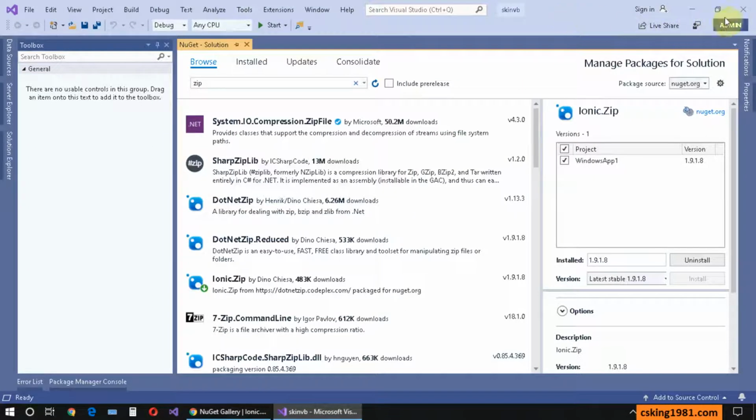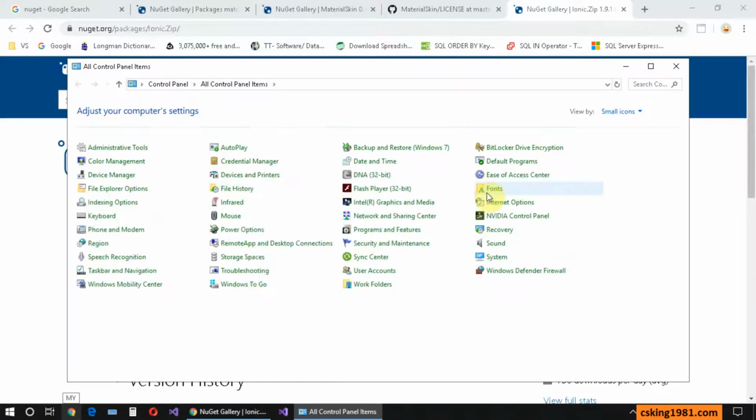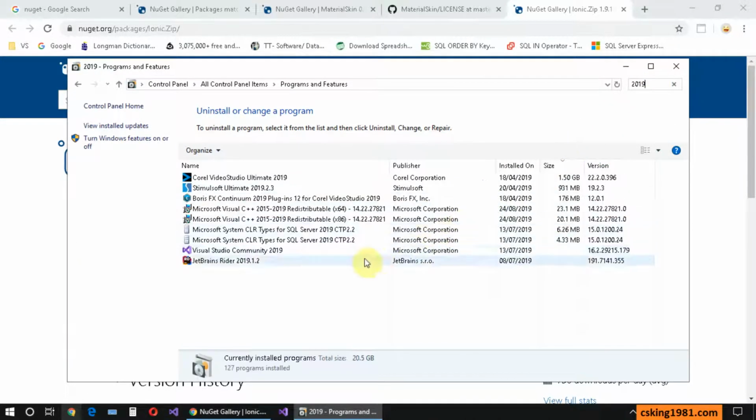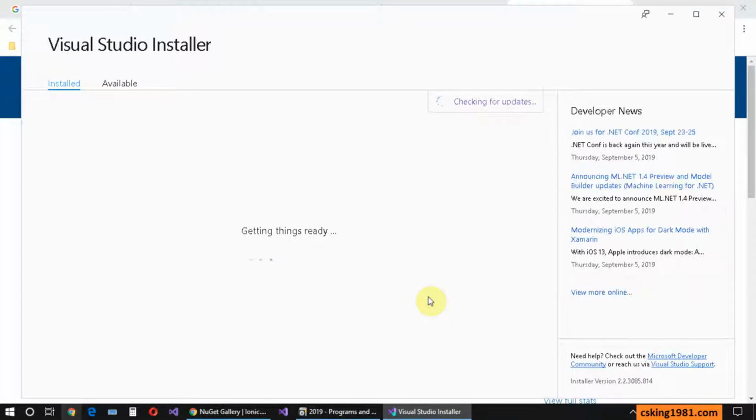So first of all, I should close my Visual Studio and come to my control panel. This is my control panel and my programs and features. 2019 for my Visual Studio, and currently this is my Visual Studio. And in addition, if your Visual Studio is 2017, you should select it. This is my Visual Studio and come to change. As I told you, the package manager and NuGet is the integrated and pre-installed feature of Visual Studio. So if you can't find it, you should configure your Visual Studio installation.